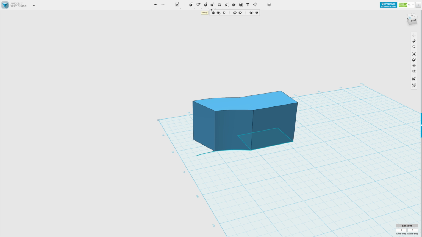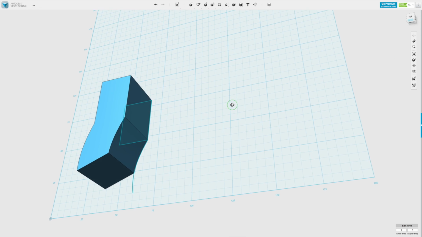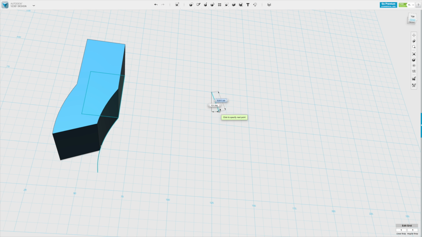Okay, the next option is called revolving. Now, this is useful for creating any kind of profiles and revolving them along an axis, along a line. So let's try and create a simple vase. We need to make a section of that vase. So let's use the polyline to create just a simple profile. Okay, enter.